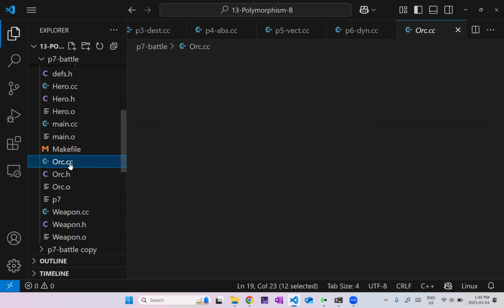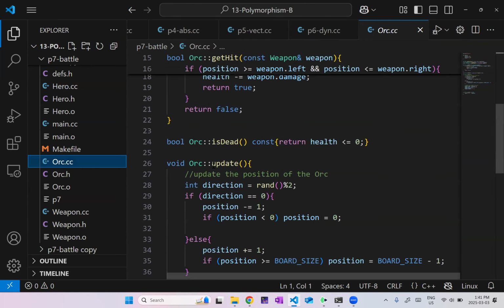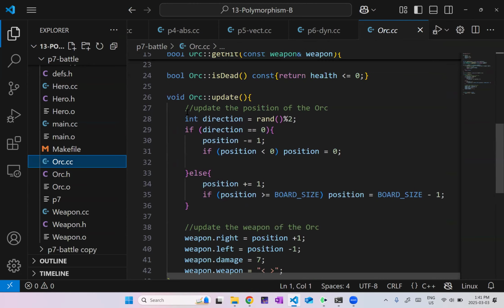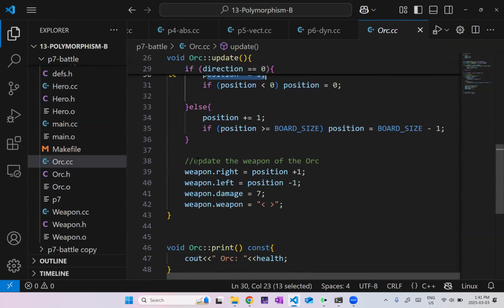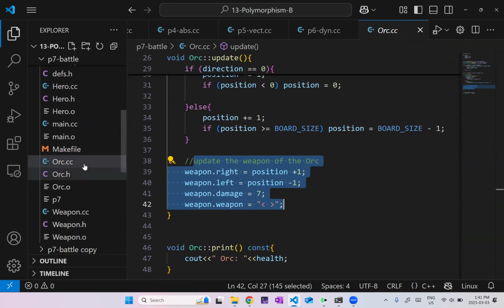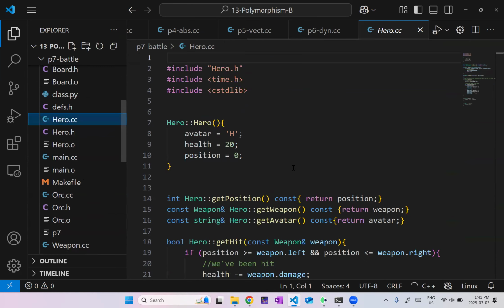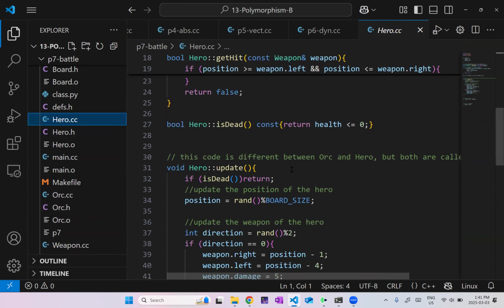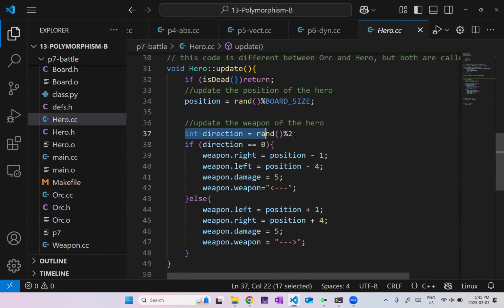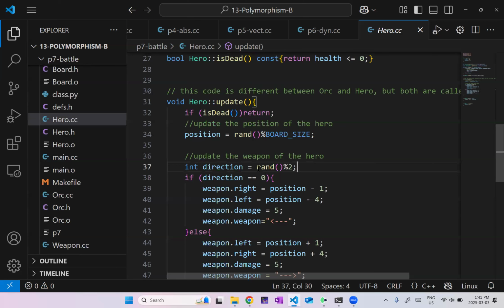And in the update, the orc again just randomly walks left or right, and then it updates their weapon accordingly. And the hero is a little bit faster. By faster, I mean, oops, what is this? Oh, this is which way was the swinging, and this is randomly teleporting somewhere. Okay, so great.